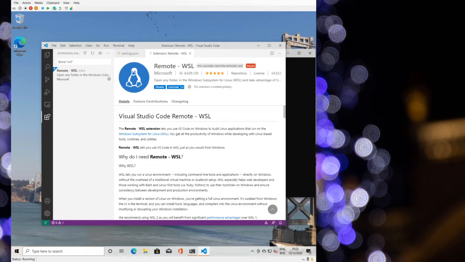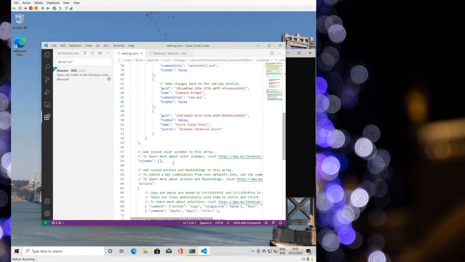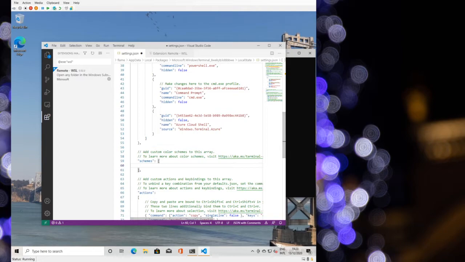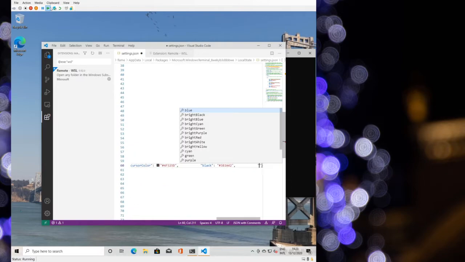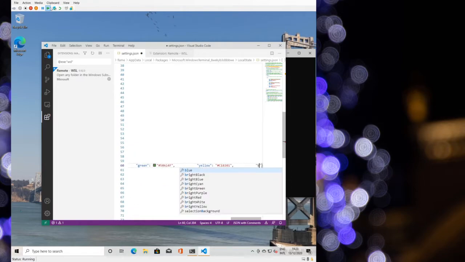So what I'm going to do, custom color scheme. And I'm just letting it paste in the color scheme I usually use.